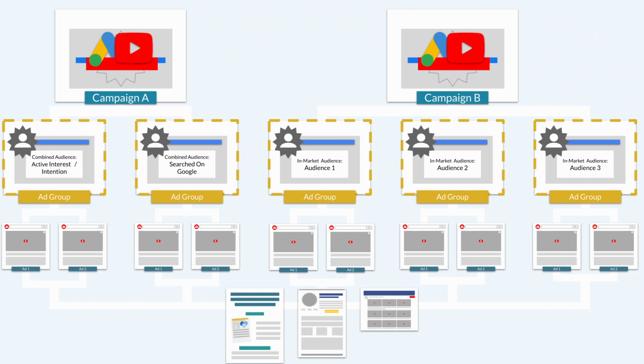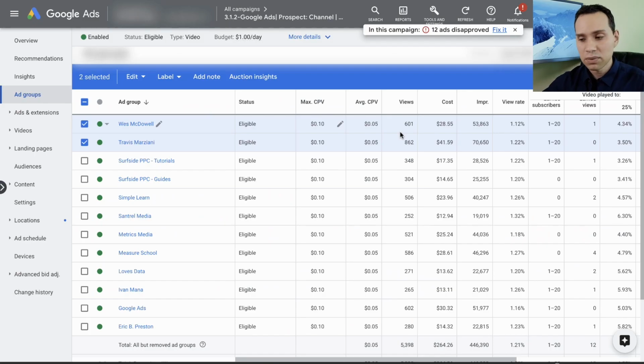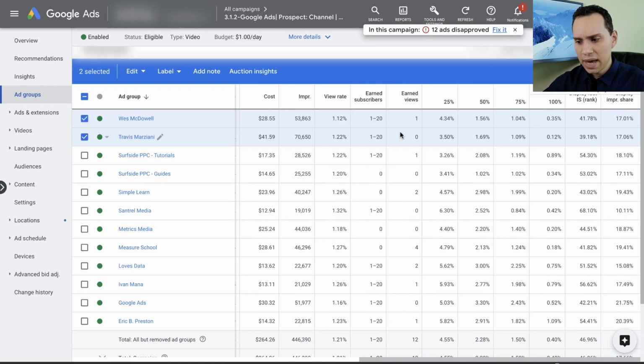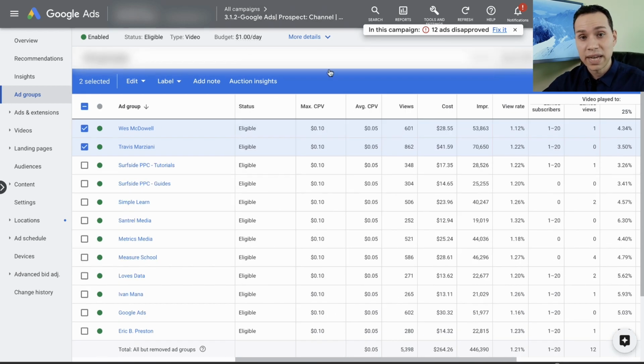So if we come back to this diagram, that's why it's so important that at the ad group level, you just have one targeting option, to make sure that it's really easy when you come into the Google Ads interface, you can actually read through and see what's actually working, because otherwise things are just going to get aggregated.